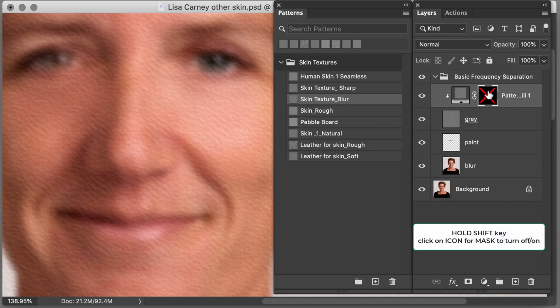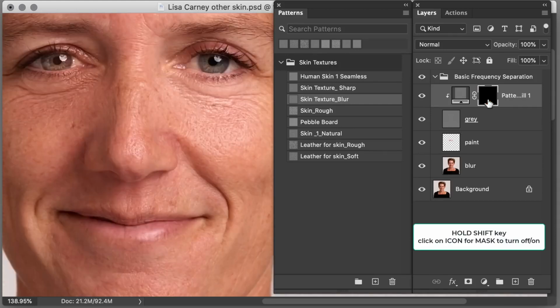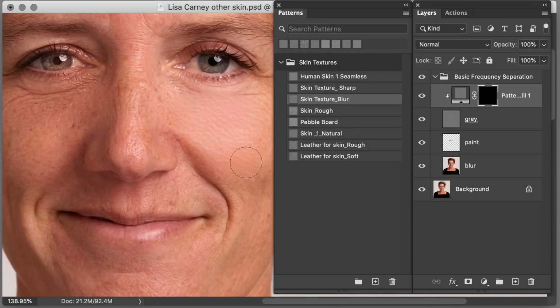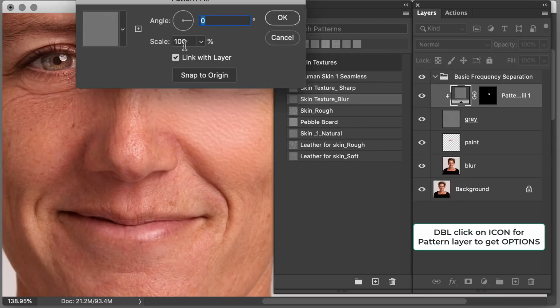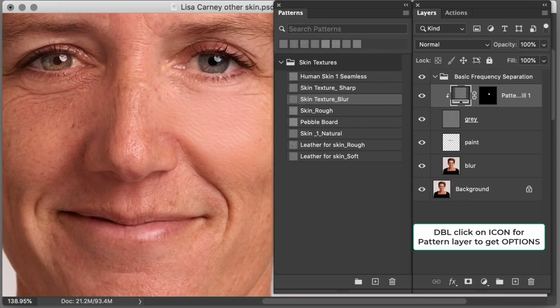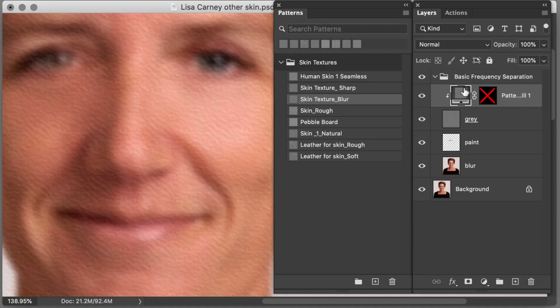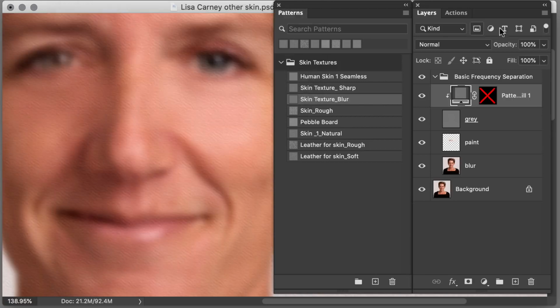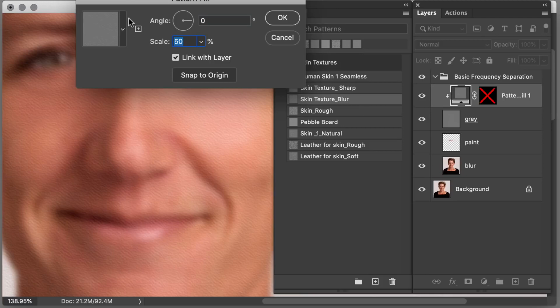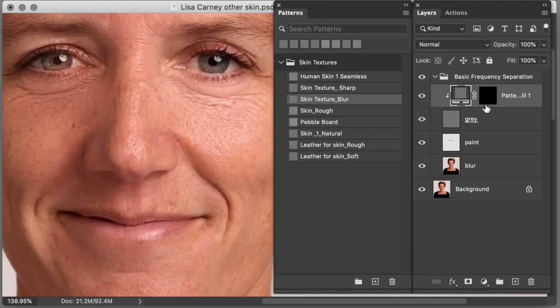I think the size is wrong. So what I'm going to do is paint on the mask for the pattern layer and just see a little sampling of it. Then I'm going to double click on my icon for my pattern, and I'm going to change the scale. Let's try 80%. That looks better. Let's try 50%. No, I think 60%. And this is what's going to happen. You're going to go back and forth on your image until you find one that you think works for you. And then I can paint it in.